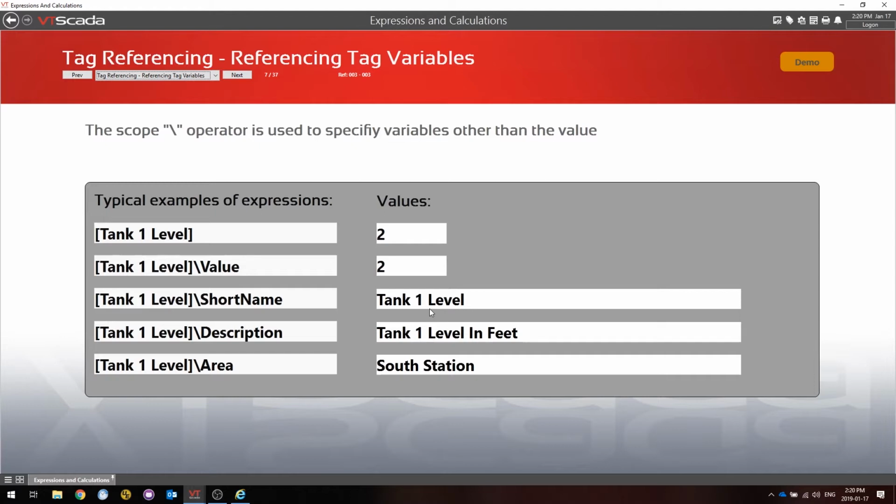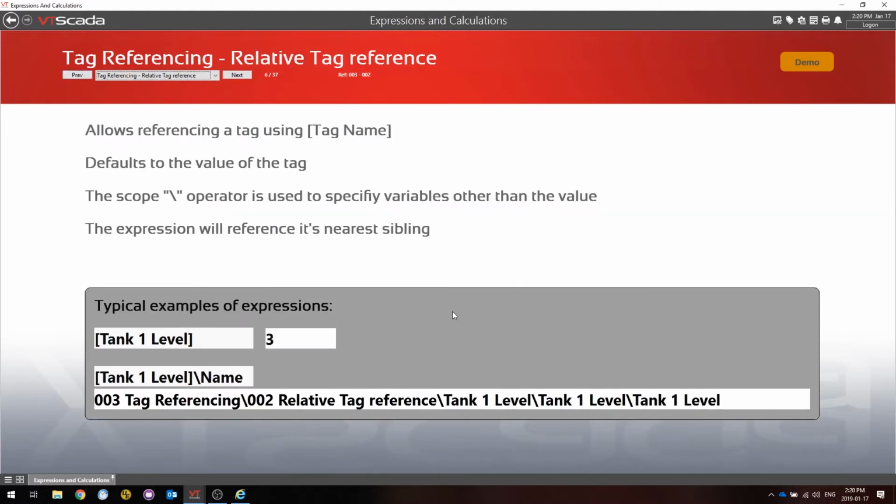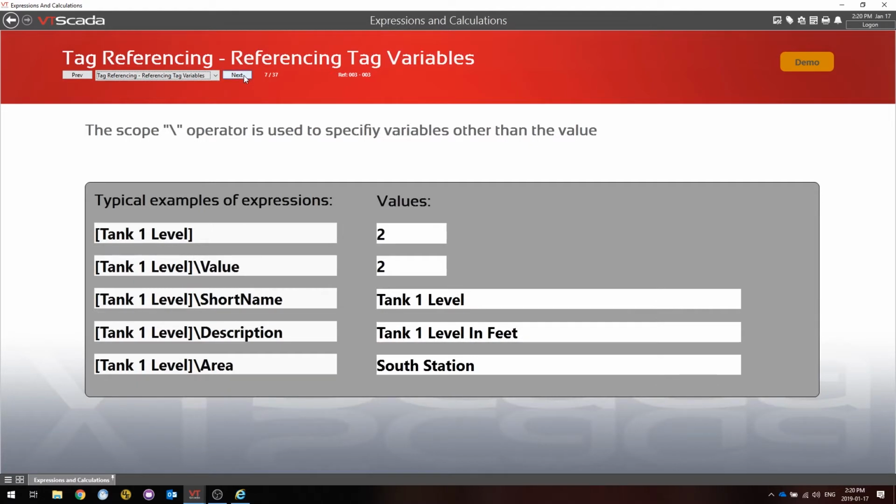You may want to use the name of the tag. As we saw in my previous slide, the name for that tag is this full long thing. Every tag in VTScada will also have a short name variable. If you refer to the short name, you're just going to get the last portion of that tag's name. So this one's just giving you tank 1 level.